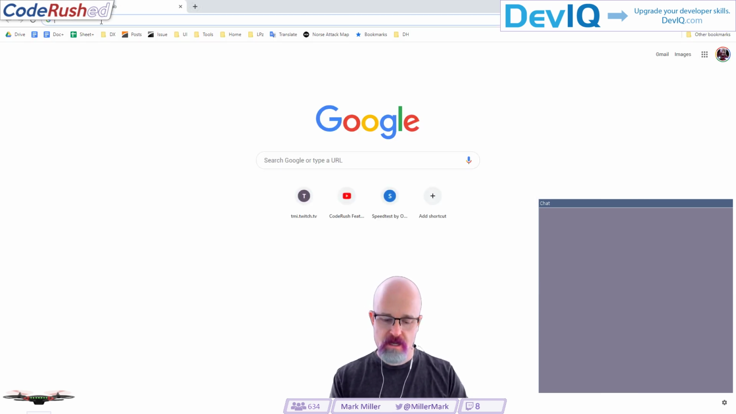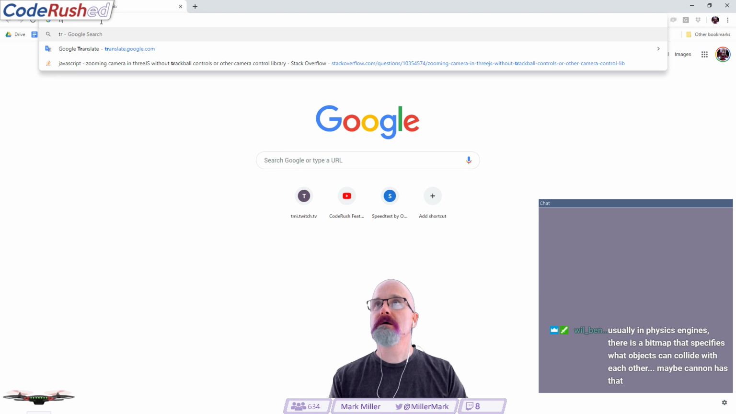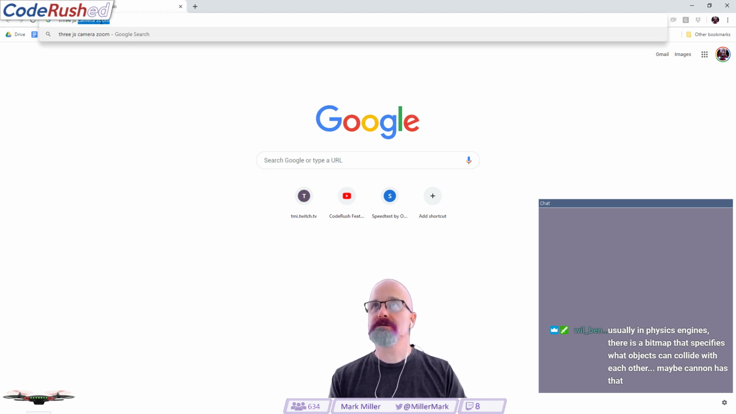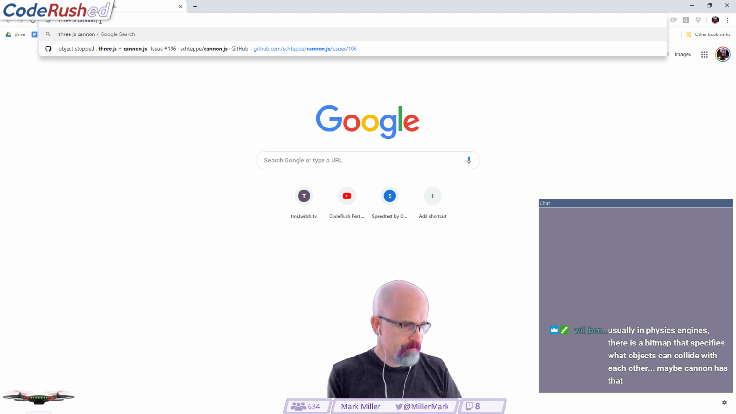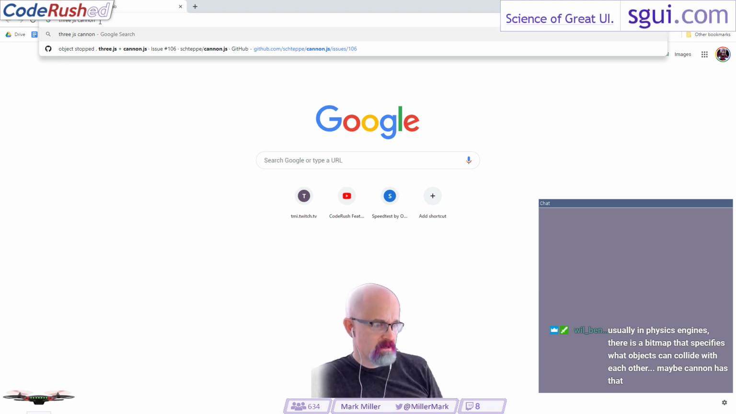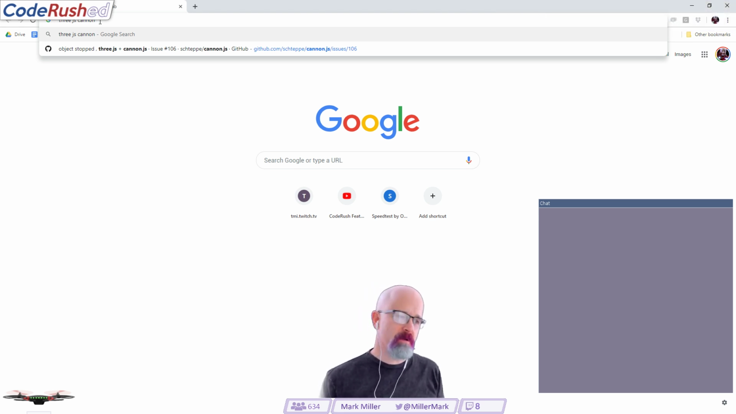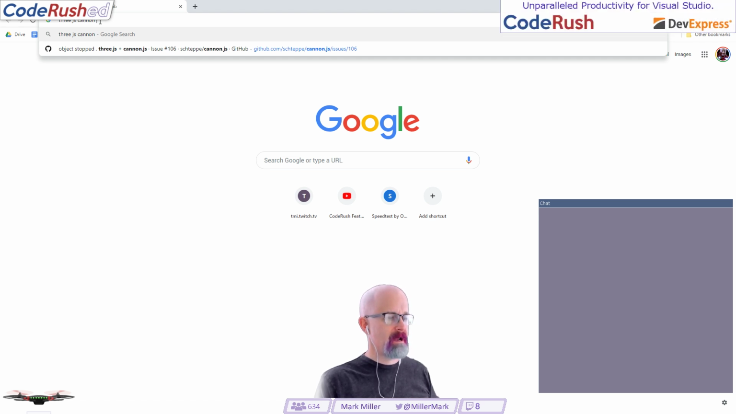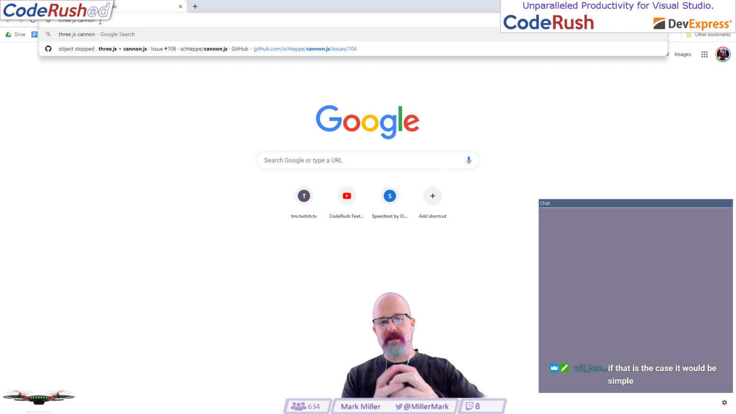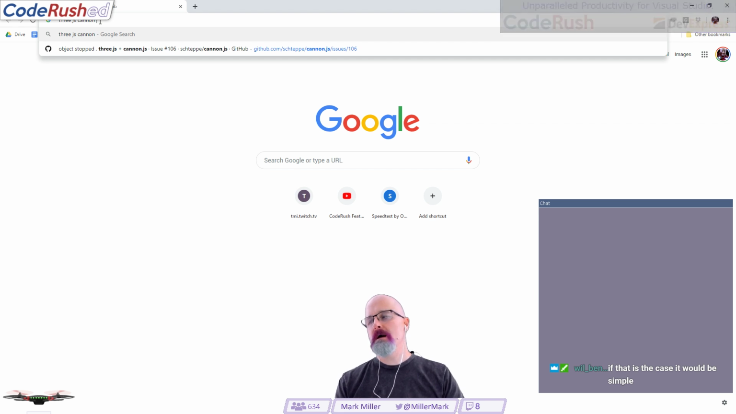So basically Three.js and also Cannon. Usually creating a hole in the floor sounds like the right direction. May not be simple though. Yeah, that's what I'm worried about, how hard is it to do? I have a feeling if I were writing my own code it would be incredibly simple, with a call like punchHole or something like that. But usually in physics engines, there's a bitmap that specifies what objects can collide with each other. Maybe Cannon has that, but I still have to change it, because I want the floor to be solid until I open the trap door. That's what I'm trying to do, open up that hole.